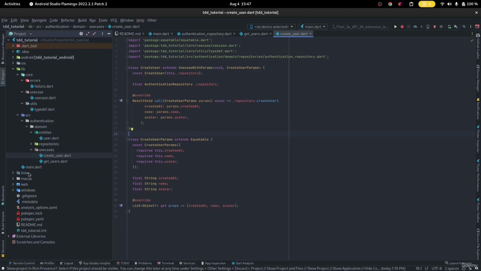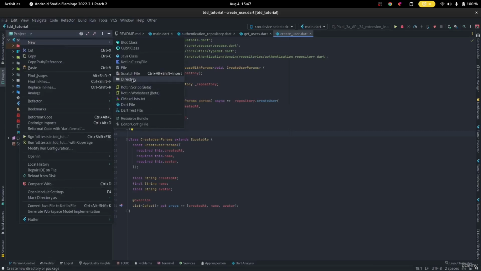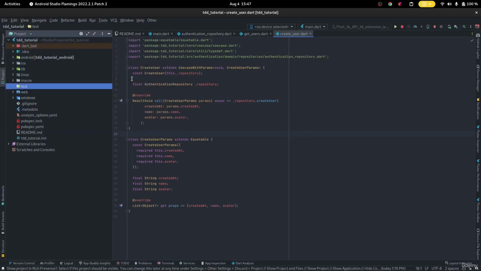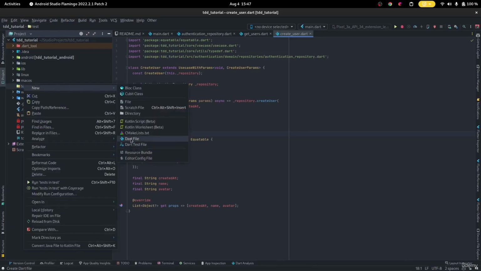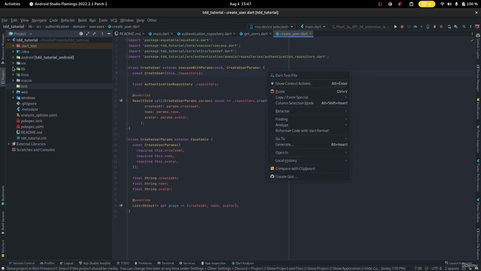So we can go in here and create a test folder, test, right? Inside of the tests, we can create a new Dart file. Now we have to follow the same path for this. Why? So that we can easily find our tests. So if we're testing for create user, we can go ahead and copy its path.